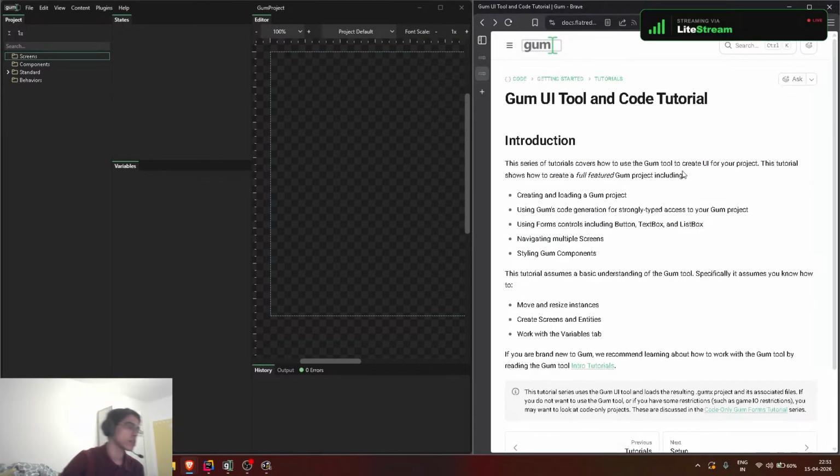Anyway, I was going through their documentation, and this seems to be what we are supposed to do. It basically goes through how you can use the Gum tool to create a basic UI for your project and how to load it into MonoGame.